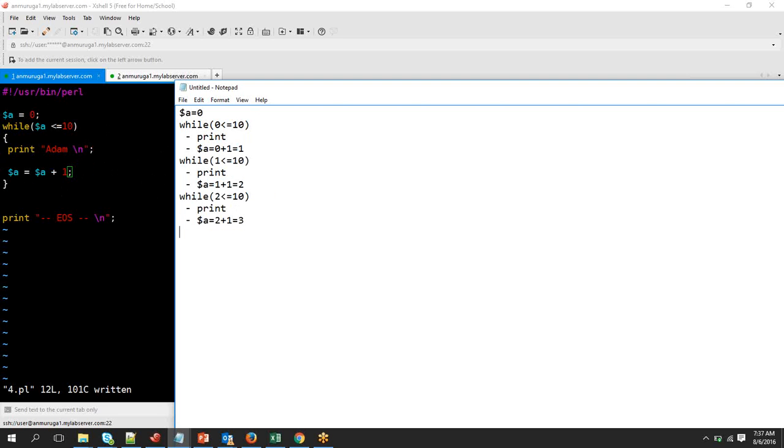Now, at some point of time, the value of a will be 10. So when it is 10, or let's take when it is 9, what will happen? It will be 9, and less than or equal to 10? Yes, it will be. Then it will print. And then $a will be 9 plus 1, that will be 10. And then once again it comes, you will do a check, is 10 less than or equal to 10? Yes, you will print. And then when you do 10 plus 1, 11, right?